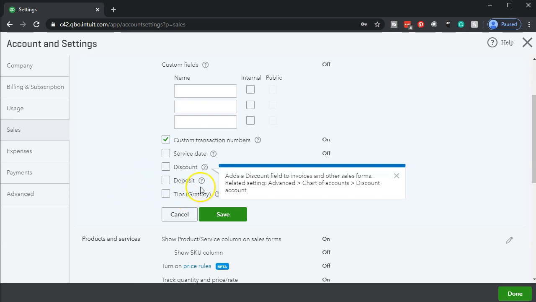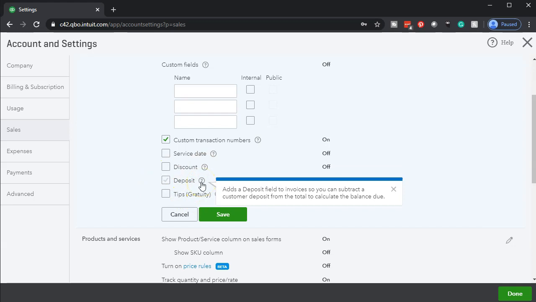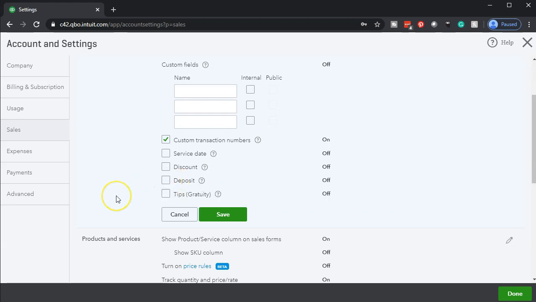And then we have the deposit, adds a deposit field to invoices so you can subtract customer deposit from the total to calculate the balance due. So if we need another field, in this case for a deposit, they already have a deposit. So we're going to say, hey, here's the invoice. Here's how much you owe for this service. You've already given us the deposit. We may need the deposit field. Now you can go back into these settings. We may do so in the future as we go through the problem.